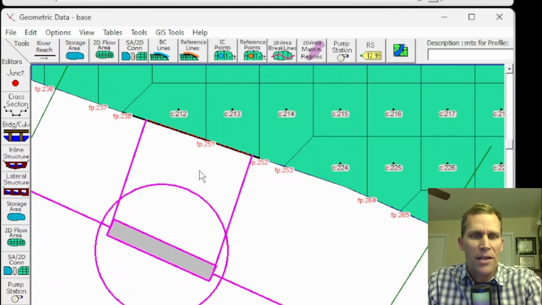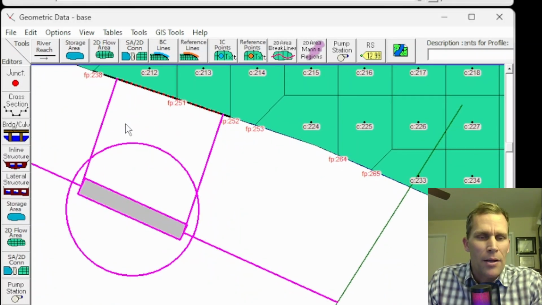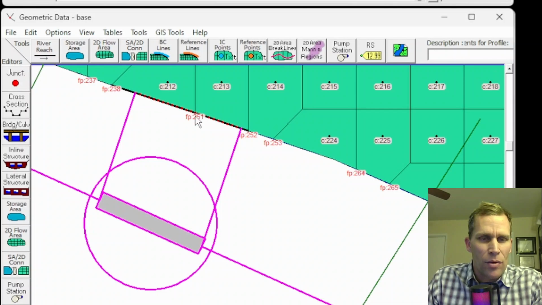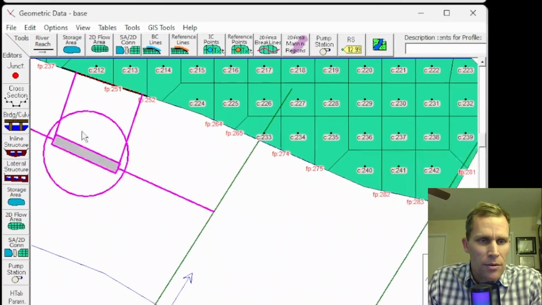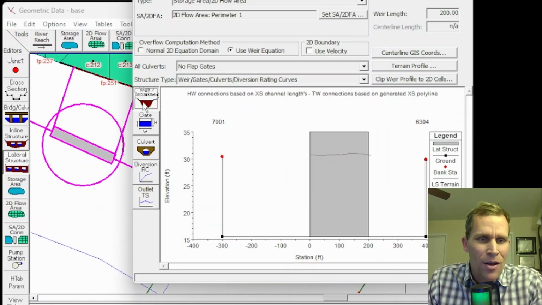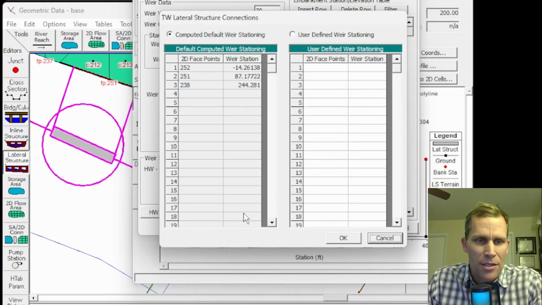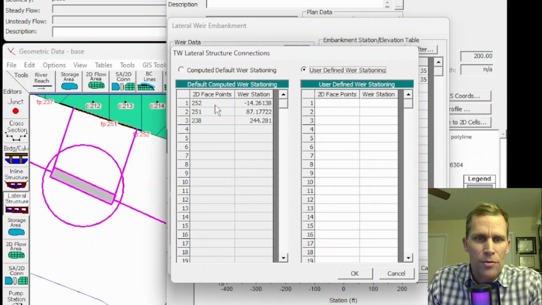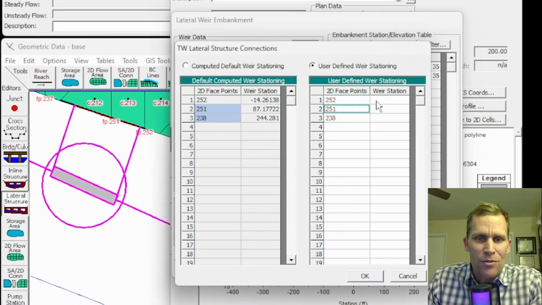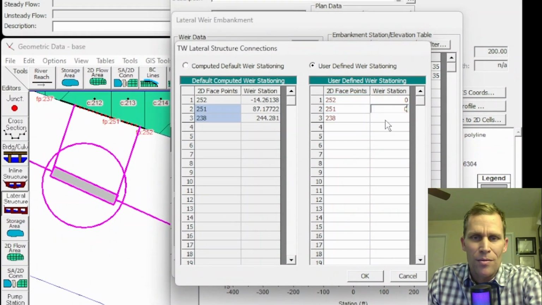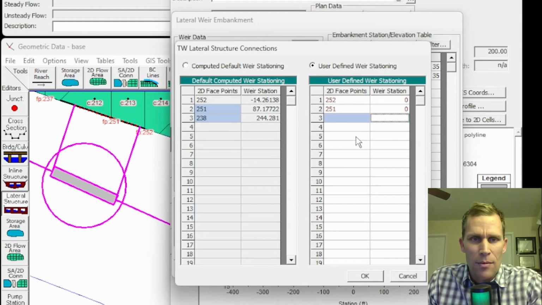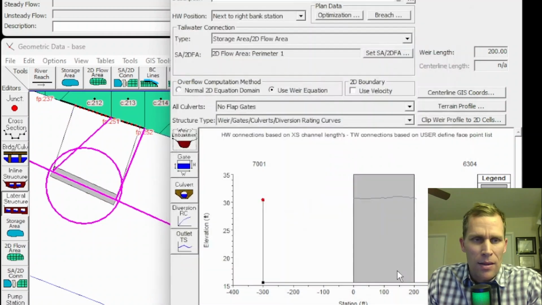Okay, let's go ahead and make some manual edits. So for instance, maybe I don't want it to go all the way down to 238. I just want it to be connecting to cell 213 here, which has face points 251 and 252. I'm going to go ahead and do that now. So I'll go lateral structure, weir and embankment, tailwater connections. And now what I'm going to do is click on user defined. I'm going to go ahead and just copy these same three face point values. So 252, I'll just keep it simple and put a zero and a zero. And then I'll just delete that 238 face point number. I don't need that anymore. And then I'll click OK and then OK.